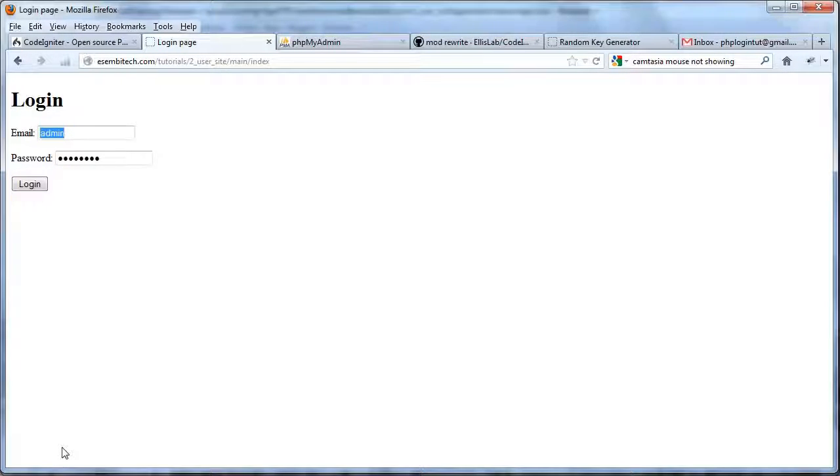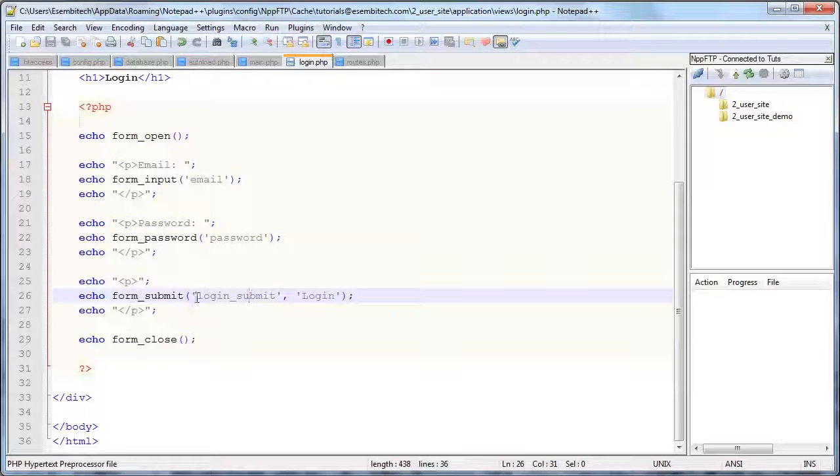And now you can see if I actually try and submit this with hello@welcome.com for our email and just password for password, it just resubmits to the same URL. In this case, though, we don't want it to do that. We actually do want to specify the controller and the function in that controller that we want to handle the validation. So in this case, we'll go main/login_validation, which is a function that we haven't actually created yet.